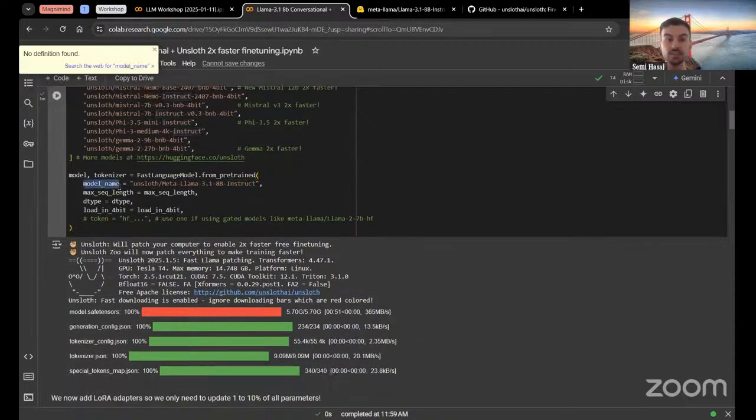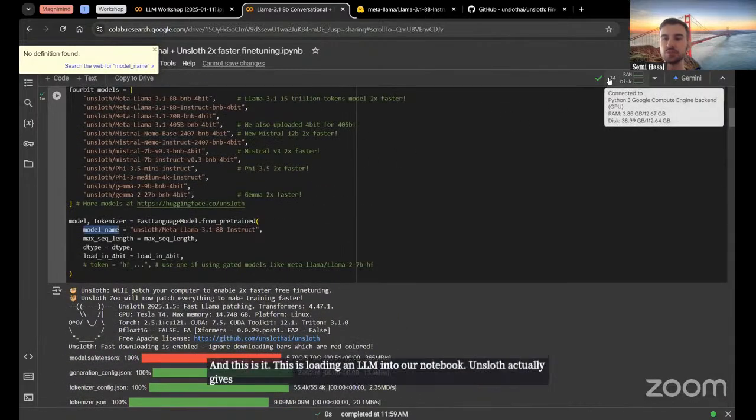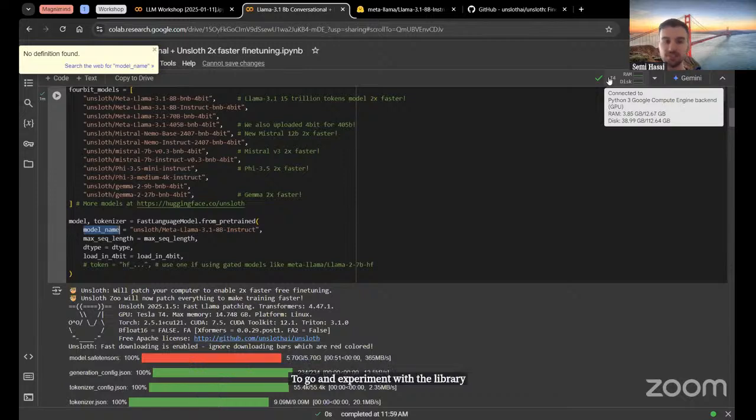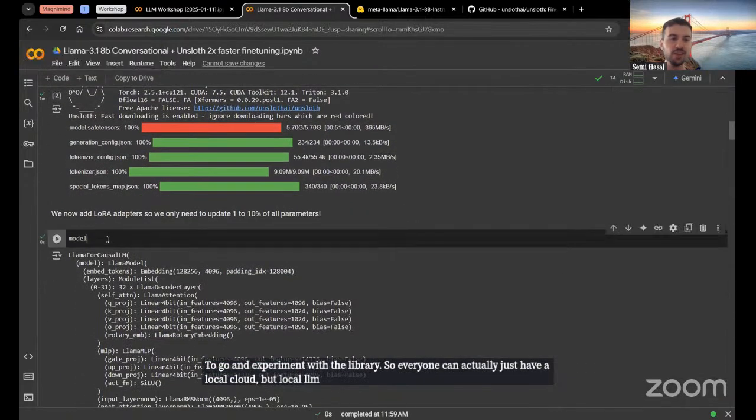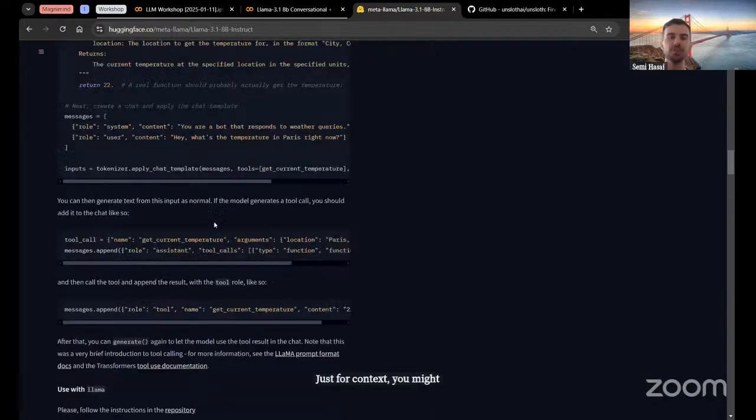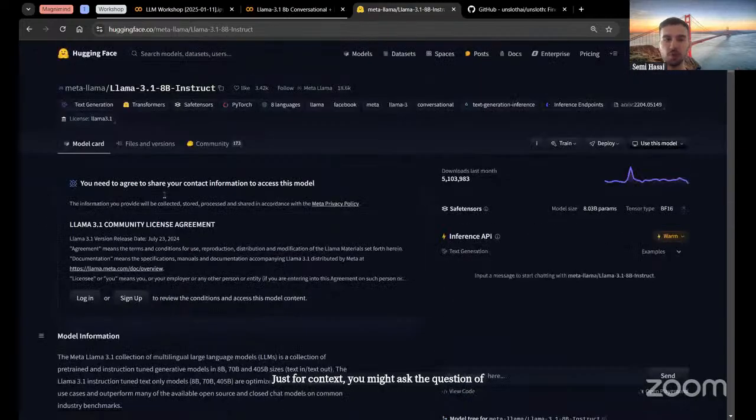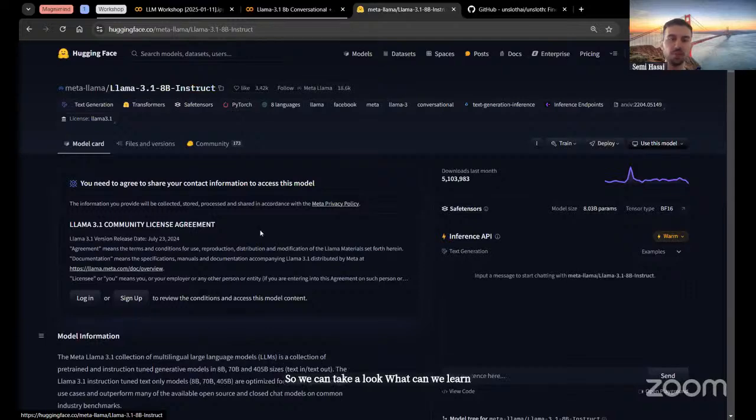And this is it. This is loading an LLM into our notebook. Unsloth actually gives you free access to a T4 GPU to go and experiment with the library. So everyone can actually just have a local cloud, but local LLM. And this is the model. Just for context, you might want to get some more information on this model. They're always available on Hugging Face, so we can take a look. What can we learn about Llama 3.1 8B?